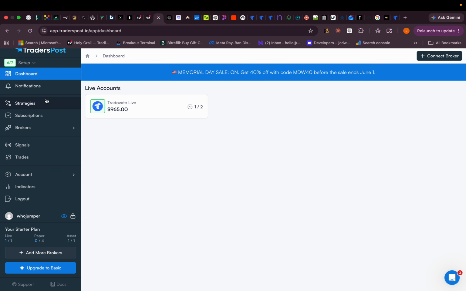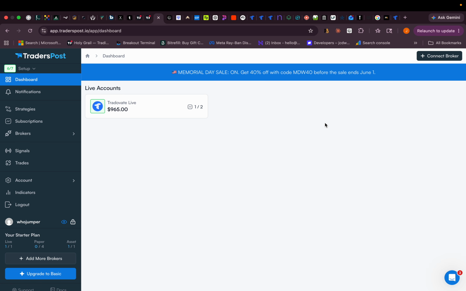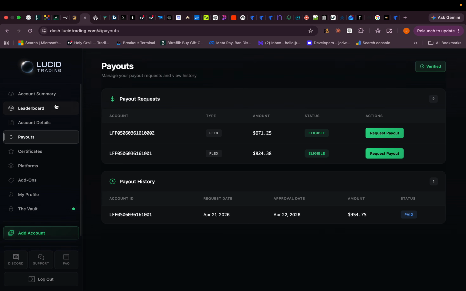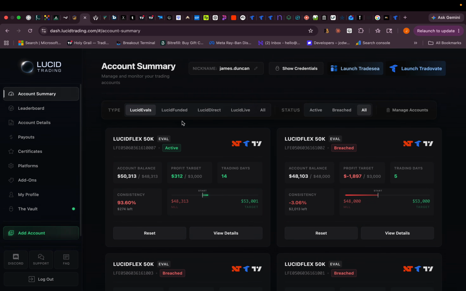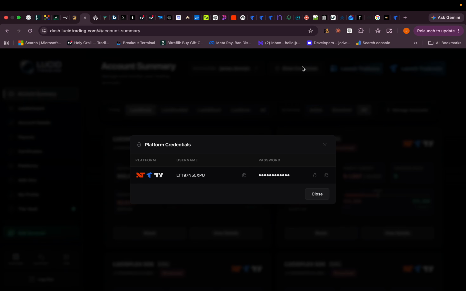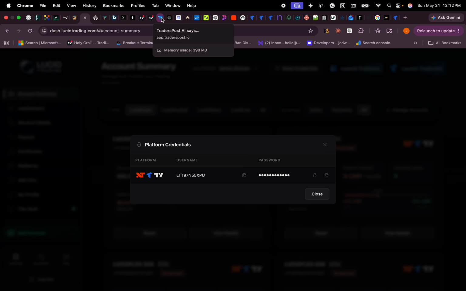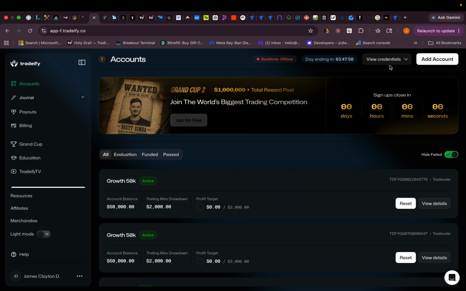Okay, so moving on. I assume you have props, because the props are needed in this next stage. So let's go to Lucid, show credentials. I already have my accounts. Here are the login details for my accounts. Every firm gives you these login details. See up here? Now I'm on Tradeify.